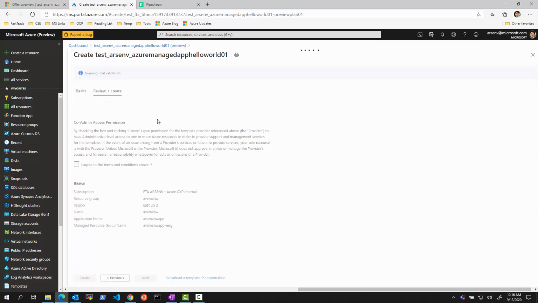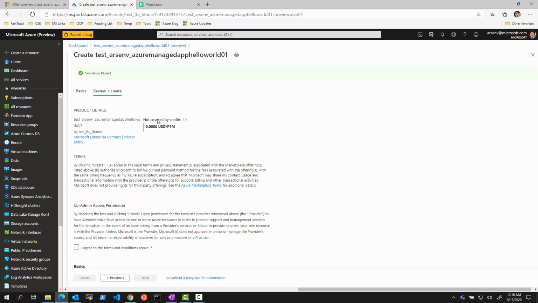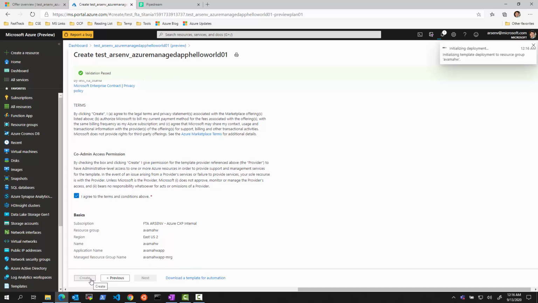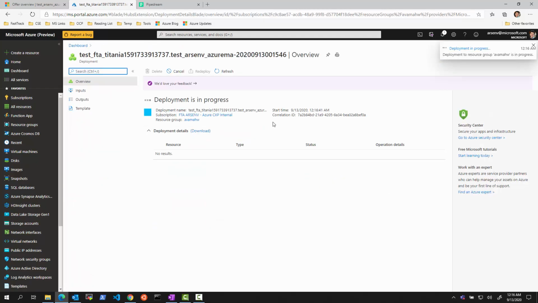On the next stage, it will run some validation. Here again, in another place, we may see an error if it didn't finish replicating. $0 is the price. Co-admin access permission means we're providing the ISV. This is a managed app, and this is what it's talking about. We're giving them access to this resource group that we create, and we'll say create. Okay, so it will kick off the deployment, and we'll give it a few minutes. I'll pause the video while it's going through the deployment.